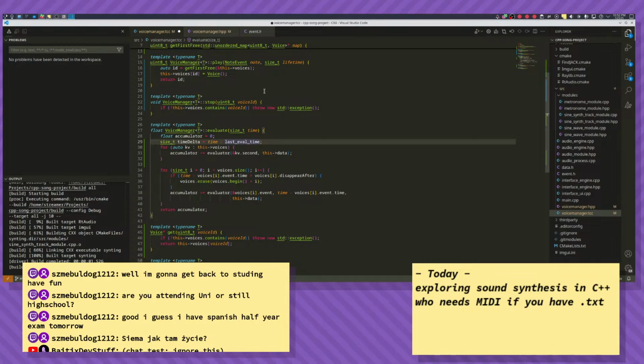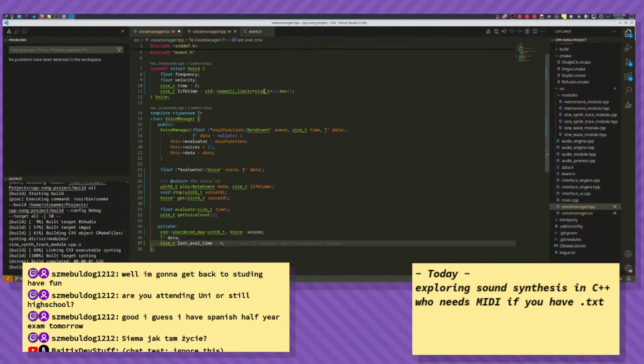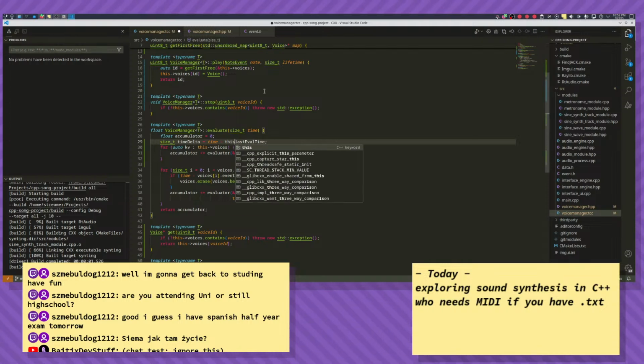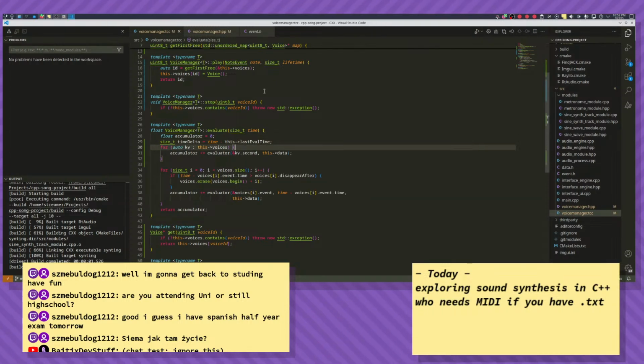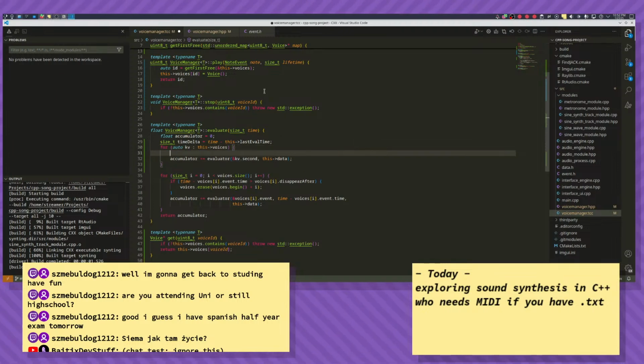Why did I name it like that? It doesn't make sense. Let's use consistent naming at least. Last eval time. So let's change the kV second time plus equals time delta.